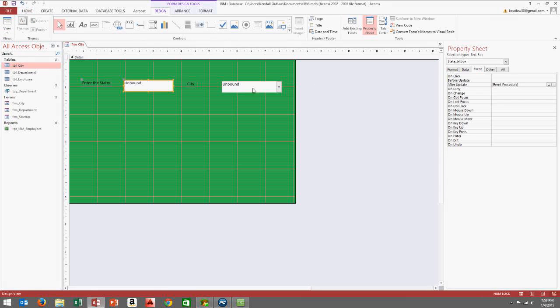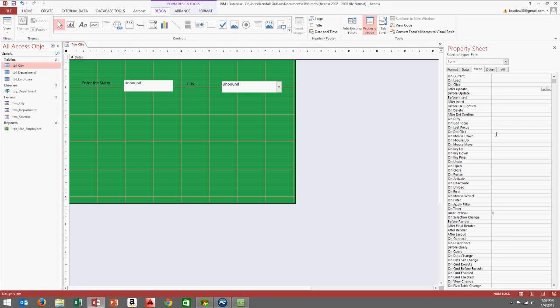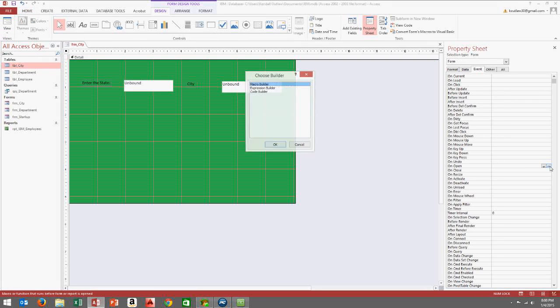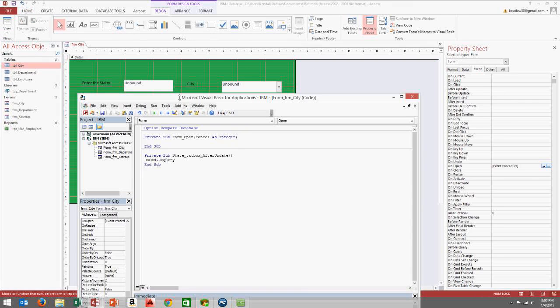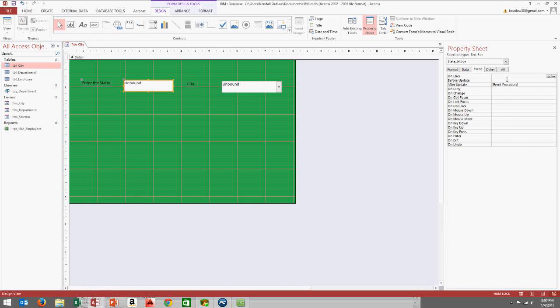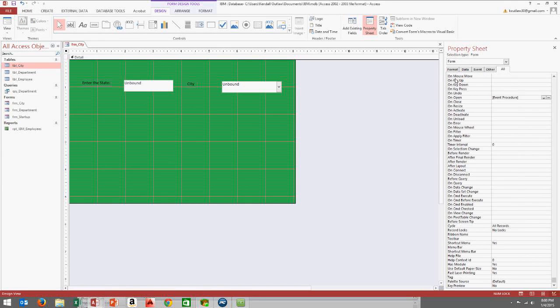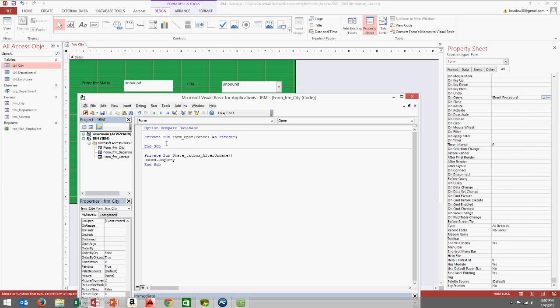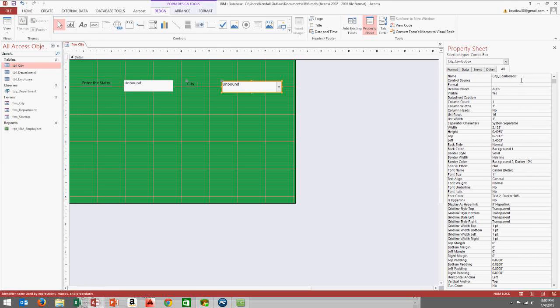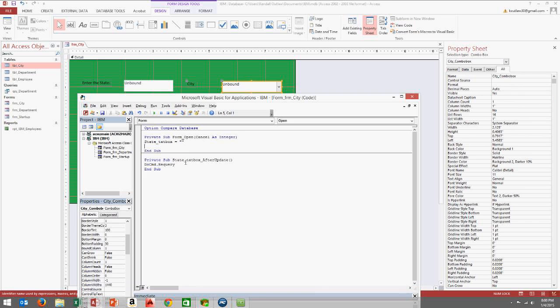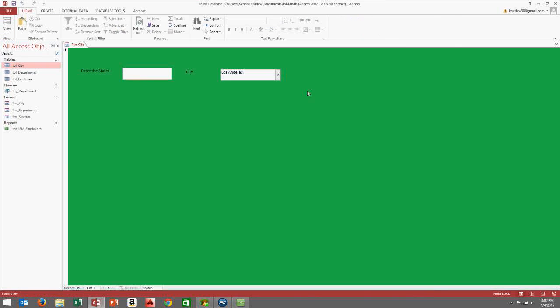So to do that, go back to design view, and I want to go right here to the properties of the form, and I'm going to go to the on open event. Okay, code builder. Forgot what these names are, state text box and city combo box. Just going to clear those out. So on open, here we are. State text box equals nothing. And city combo box equals nothing. All right. Now, once you open the form, that didn't work.